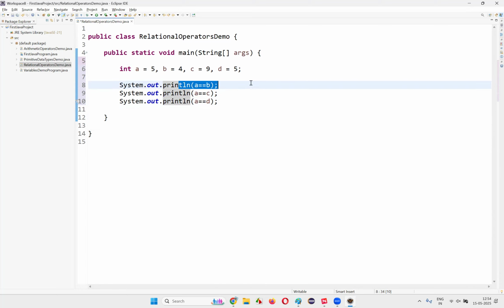What will be the result, guys? A equal to b. Is a equal to b? 5 equal to 4? No. So what will be the result? A Boolean value will come, guys. The result of these relational operators will be a Boolean value. 5 equal to 4 is false.